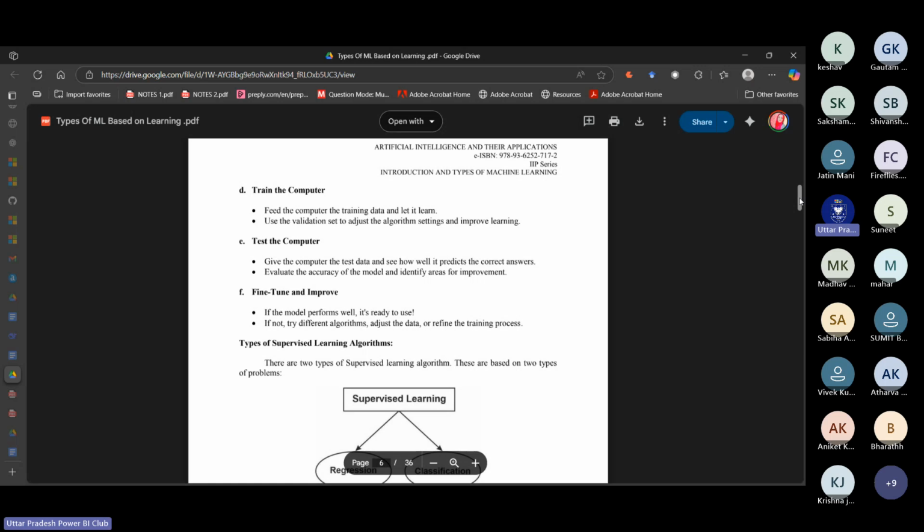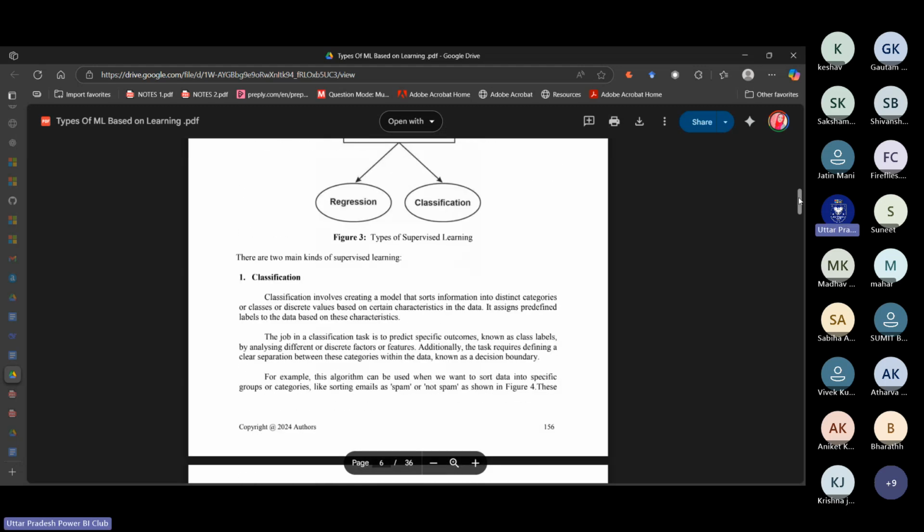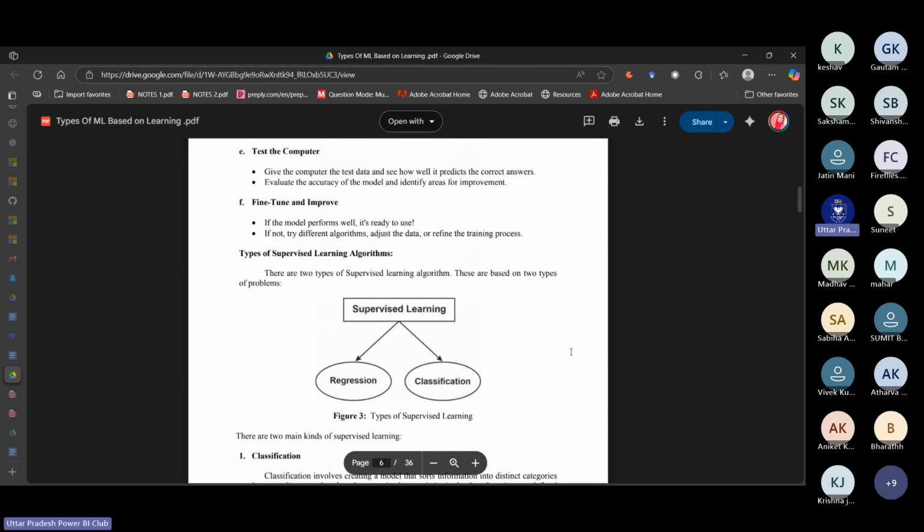The quality of data used in machine learning training largely defines the accuracy of the model. After that, if the model performs well, it's ready to use. If not, then we can try other algorithms, fine tune it, and improve it. Types of supervised learning: we have two kinds, regression and classification.